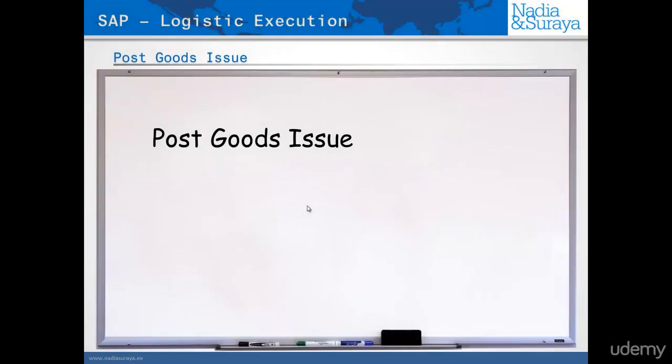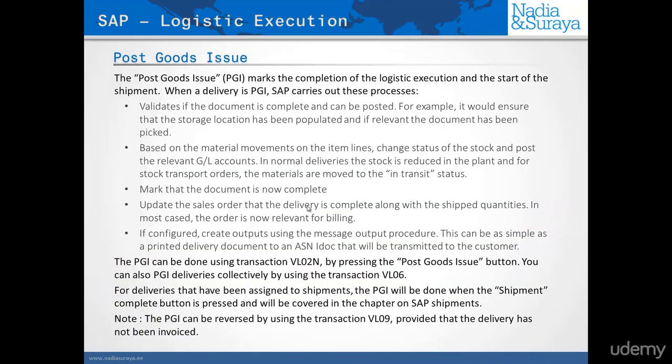Now finally, let's have a look at the post-goods issue. The post-goods issue marks the completion of logistics execution and the start of the shipment. This means that the goods have now left the plant and are en route to the customer. When we do a post-goods issue, or PGI, in SAP, it carries out a number of important steps. There are more, but these are the most important ones that you should know.